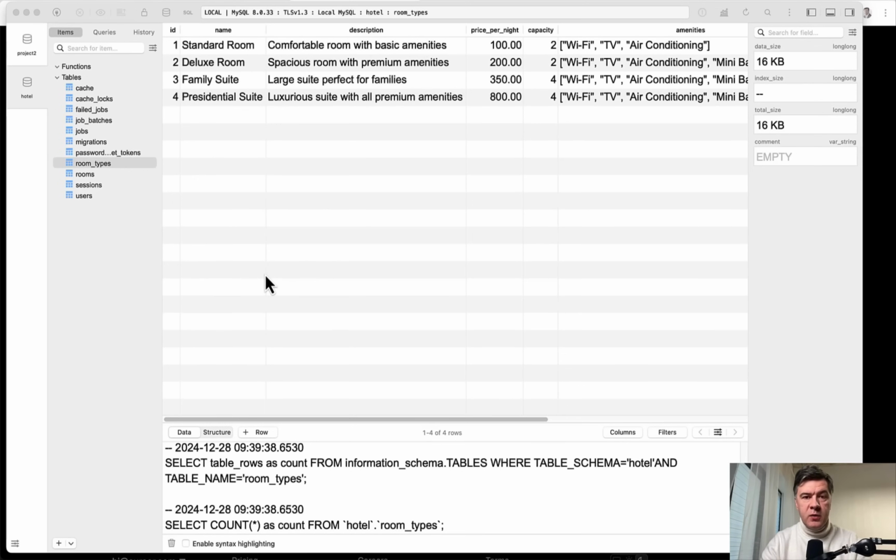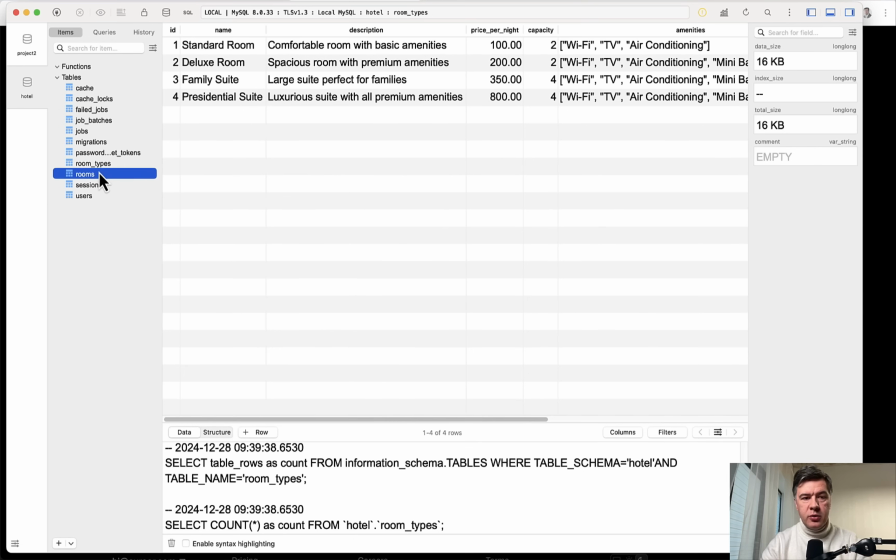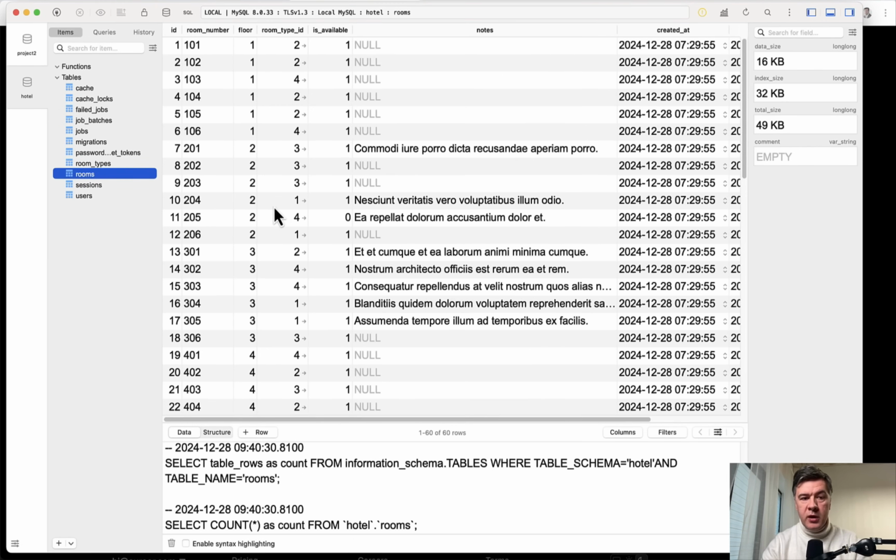In this first lesson, we have a goal to create 2 database tables, room types and rooms, and then fill it with fake or realistic data like this. So by the end of this video, we'll have room types with seeded data with pricing and amenities, and also database table rooms with room numbers in sequence like in a typical hotel.